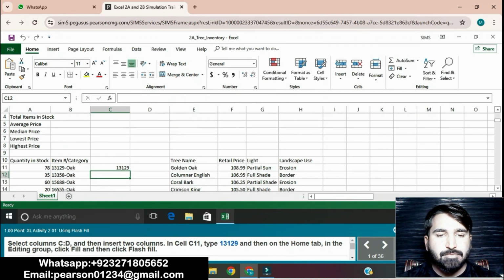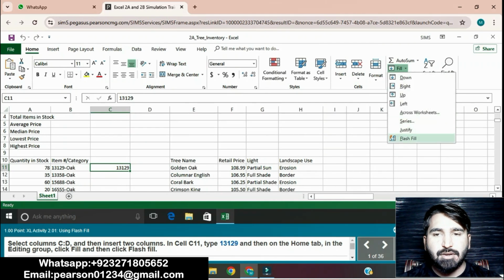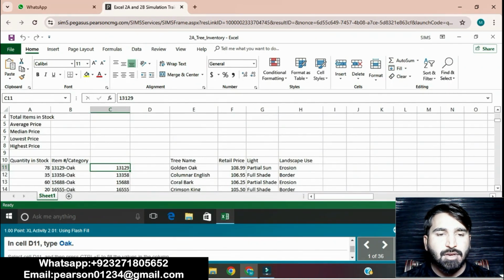Click on the Home tab and then go to Fill and go to Flash Fill. This is done now. In the next cell, type OAK. Okay, tab OAK.